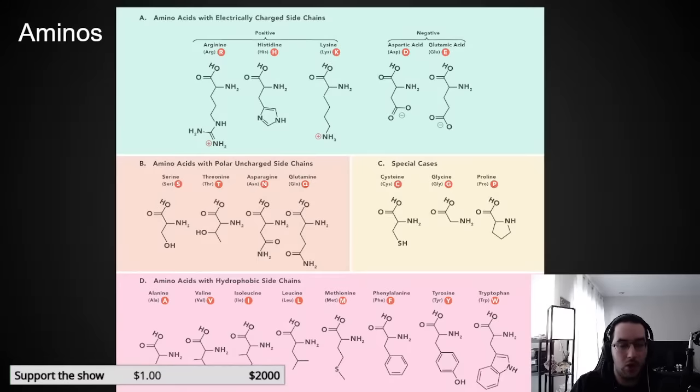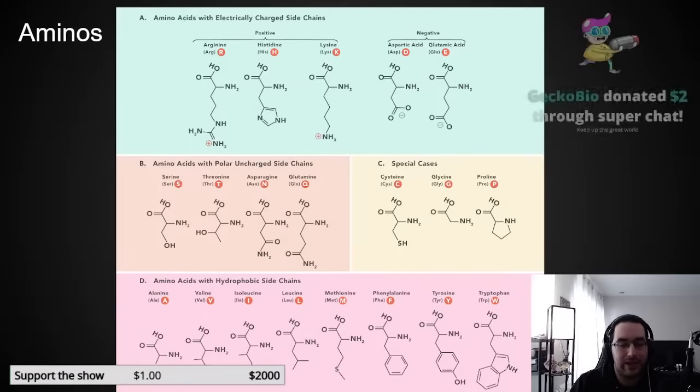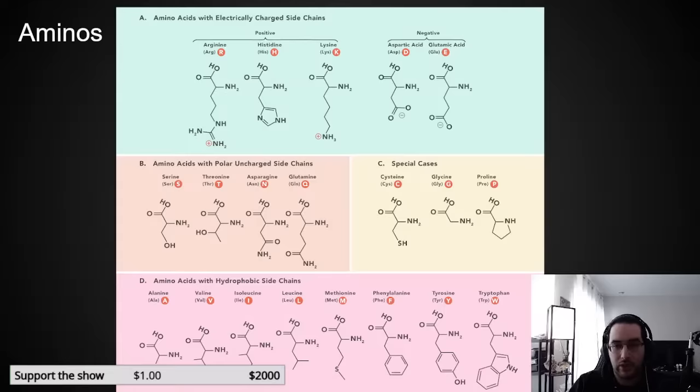It's a really common procedure. It's something that you do all the time in the lab, but that's really the only time where you kind of need to know these aminos off the top of your head. But generally, all of this information you can just look up when you need it. And there's really no point in memorizing it.